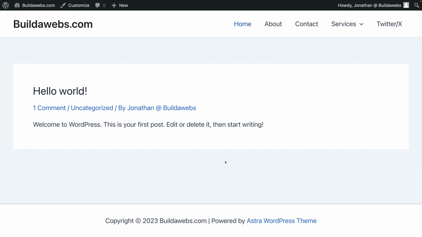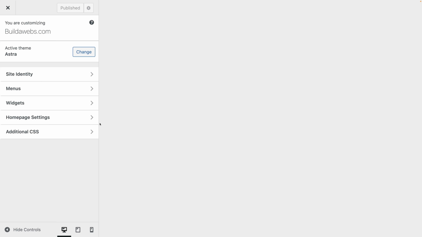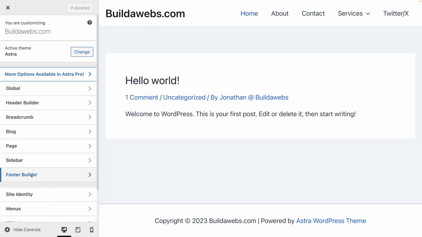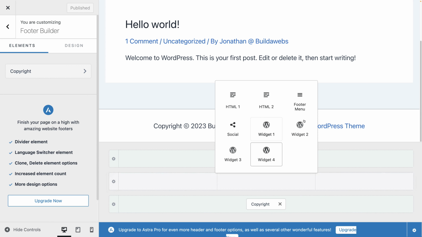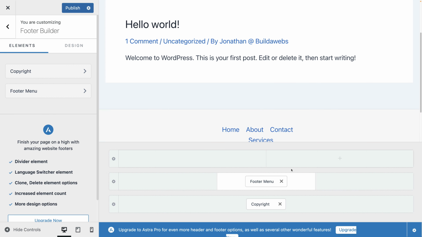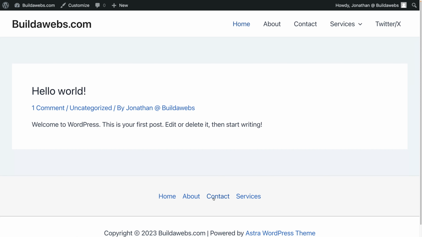It hasn't populated, but in themes like Astra, like this one, you can click on customize. You can go to the footer builder by clicking footer builder, and then you can click the plus on the menu and choose the footer menu. As you can see there, it appears. If you click on publish and then X, it appears on the site.